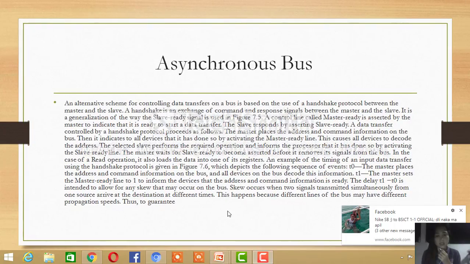So, an asynchronous bus, an alternative scheme for controlling data transfer on a bus, is based on the use of a handshake protocol between the master and the slave. A handshake is an exchange of command and response signals between the master and the slave. It is a generalization of the way the slave ready signal is used in figure 7.5. A control line called master ready is asserted by the master to indicate that it is ready to start a data transfer. The slave responds by asserting slave ready.